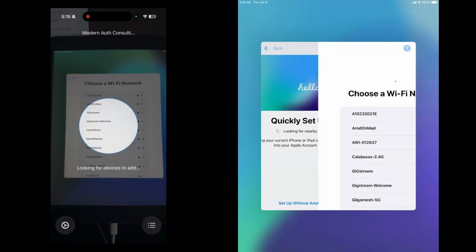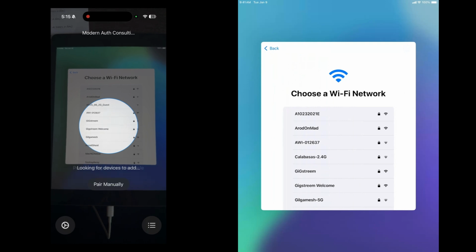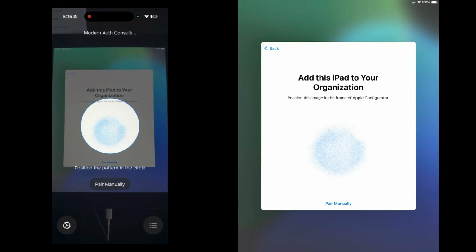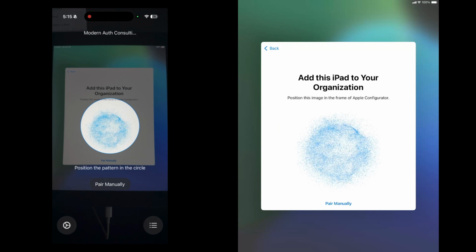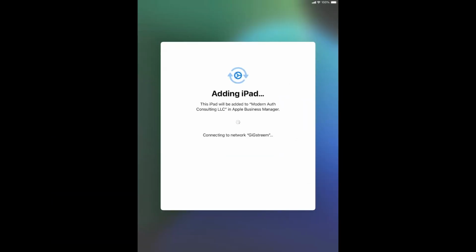Now, this is the most important screen in the entire process, the Wi-Fi screen. Do not move past this screen, and do not select any Wi-Fi network here. Just stay on this screen. Now, bring your iPhone close to the iPad, and a blue sphere will appear on your iPad screen. Scan this blue sphere using your iPhone.